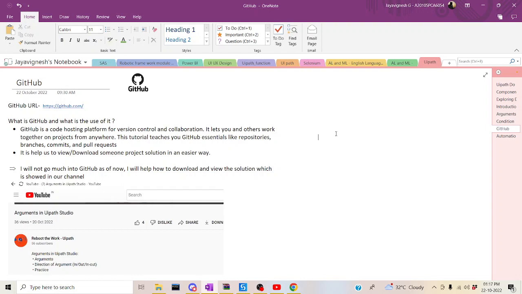And there are several kinds of actions in GitHub. In GitHub you can do a pull, rebase, and restore, and all kinds of actions can be done. As of now, we are going to check only how to download the files from GitHub. In the last two videos, on arguments and conditions, we have put up a link, which is a GitHub link.